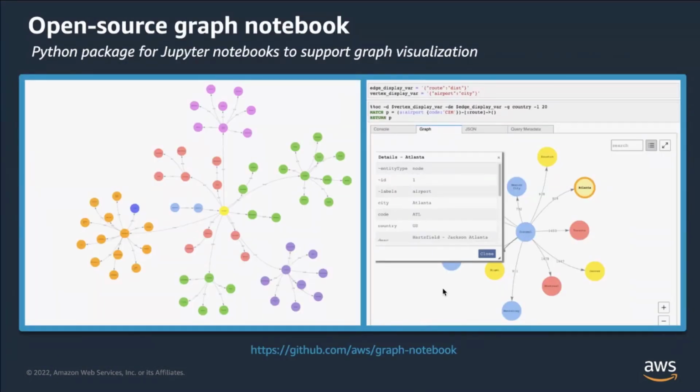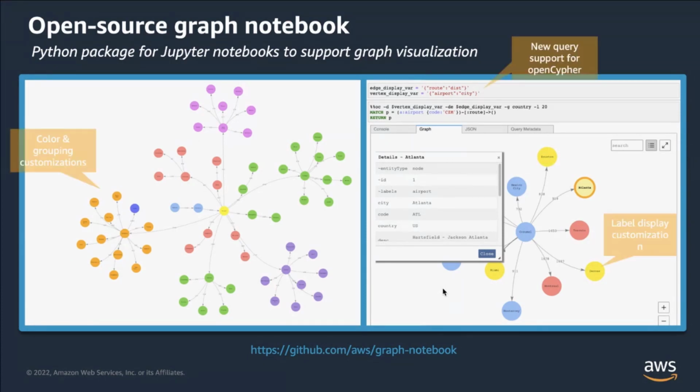We also released a Python package for Jupyter Notebooks to support graph visualization. Since it's open source and available in GitHub, you can use it for any graph database that uses an openCypher, Gremlin, or SPARQL endpoint. You can use this notebook to visualize your graph queries, group results, present them with customizations, drill down into any of the nodes to see the labels, and even more. We will soon be seeing this notebook in action during our demo after this presentation.